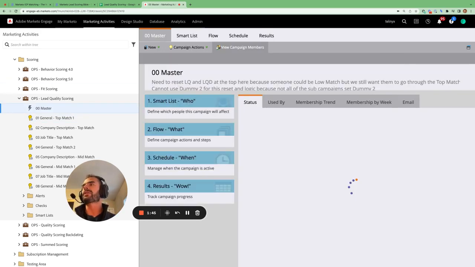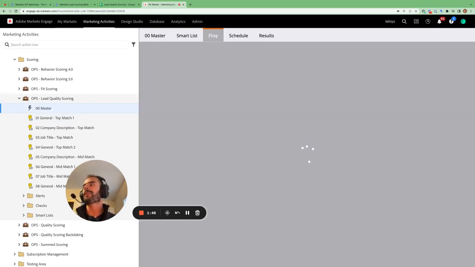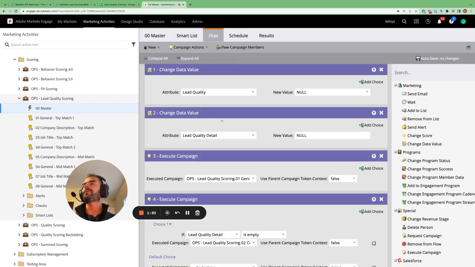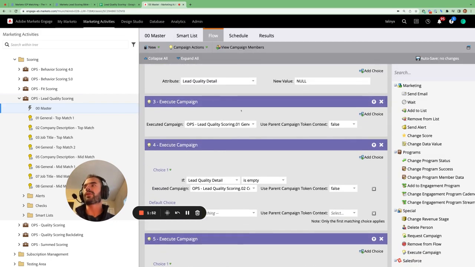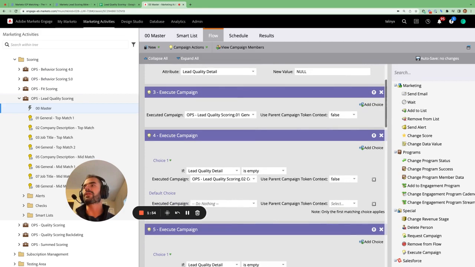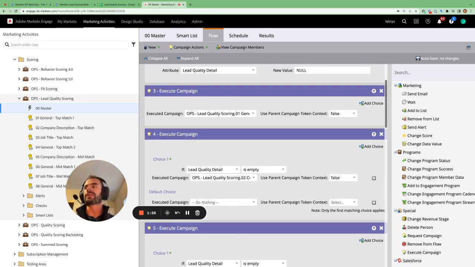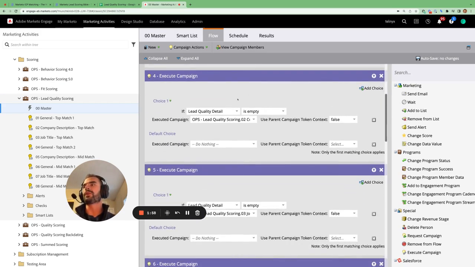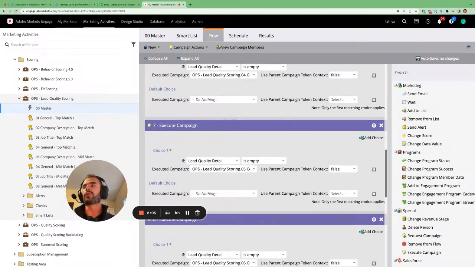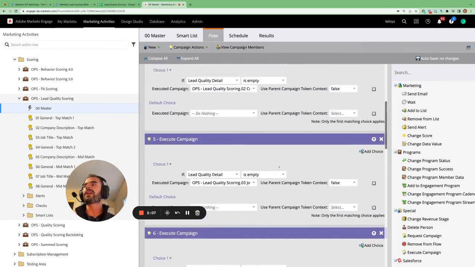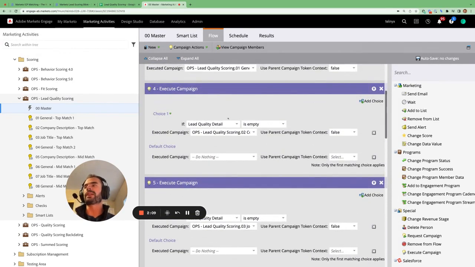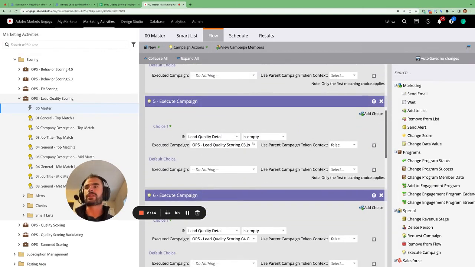Then we go back to the master flow. So we executed campaign number 3. There were no ICP matches. So the lead quality detail field is still empty. So then it'll go into execute campaign number 4, see if there's a match. If there is, it sets it. And then we don't go through any of the rest of these campaigns. However, if the lead quality detail is not set in execute step number 4, then we go to the next execute step here and so on.